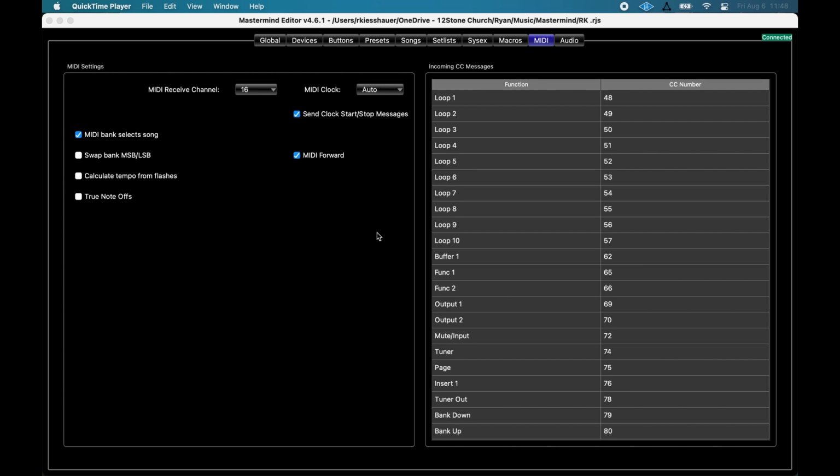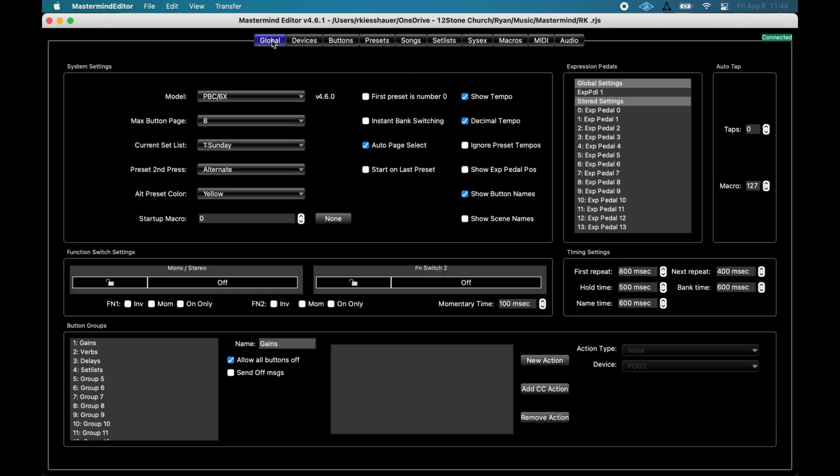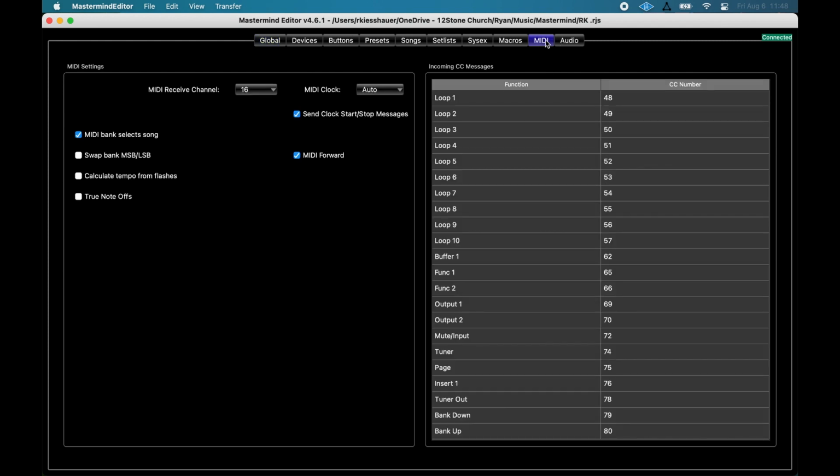So first, on the Mastermind end of things, you need to open your editor, and there's a MIDI tab towards the end. What you first have to do is set a receive channel. I don't think there's a global setting for this. So within MIDI, you have to set a receive channel. I just picked 16 because it's the last one in the list.